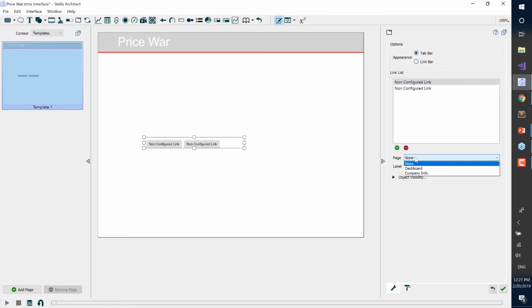I'm going to go to the first link, and I'm going to have that first link bring you to the dashboard. And the second link will bring us to company info. So you can see that it's using the page names by default for the tab titles, but if I wanted to, I could enter in my own label.